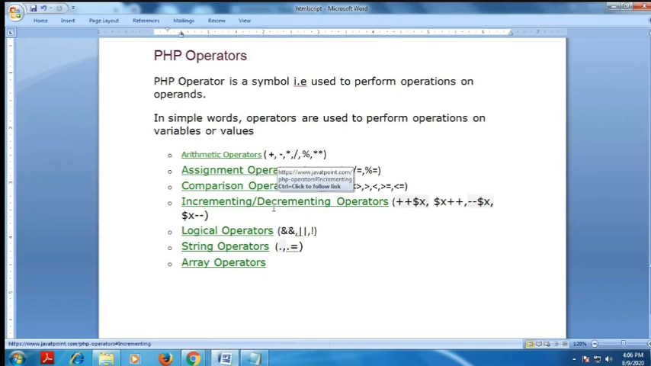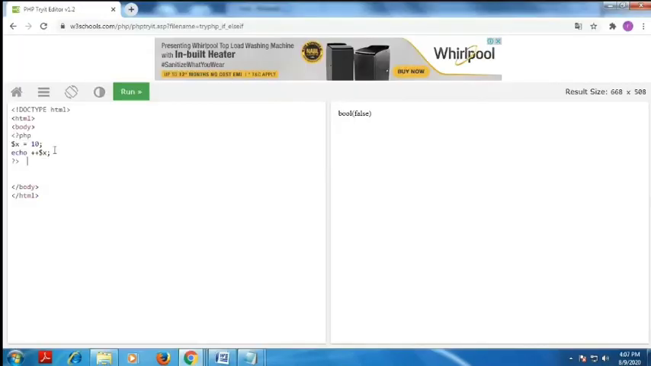You have to subtract the variable minus one. That is the meaning of the decrementing operator. See the example. Here I have to declare one variable named x, and assign x equal to 10. Now the x value is 10.